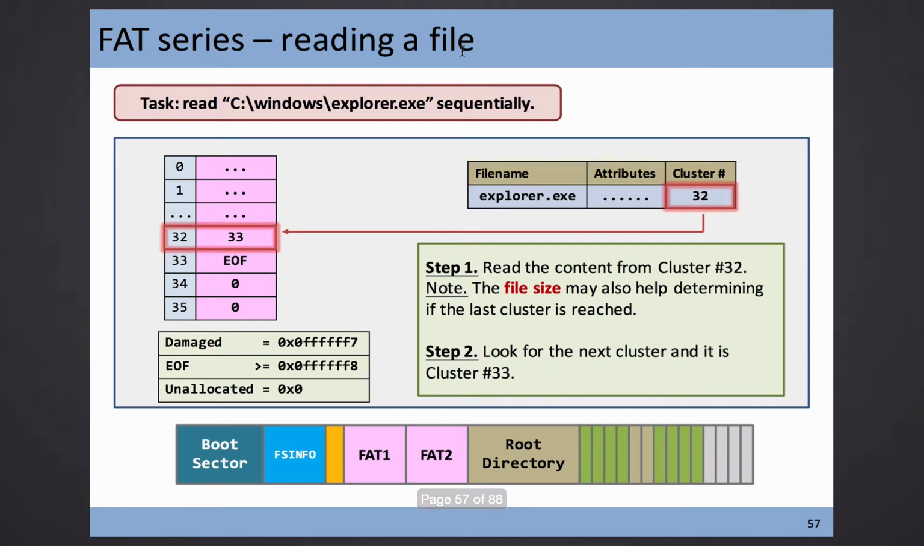In FAT32, they don't use a 0 to represent a null pointer. 0 means unallocated, not allocated slots like this. Okay, it's not allocated. And EOF uses a range of, I don't know why they need a range, right? A range of representation. So with this range, it means EOF. Okay? So far so good. If you have any question, stop me immediately.